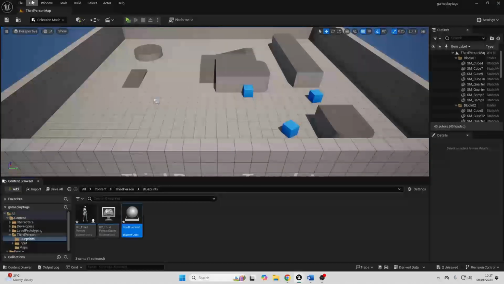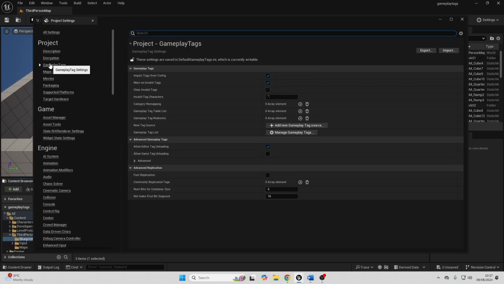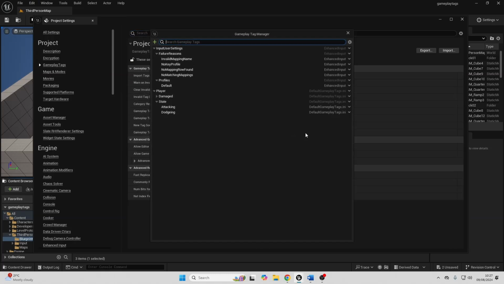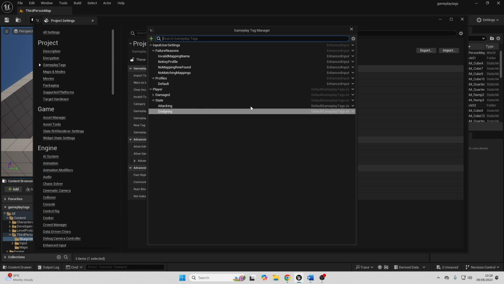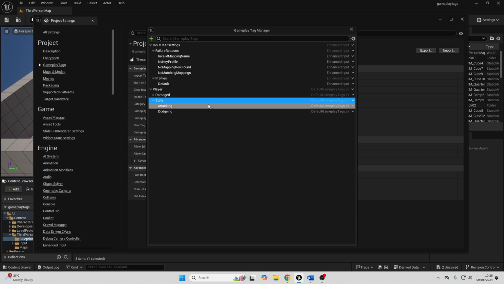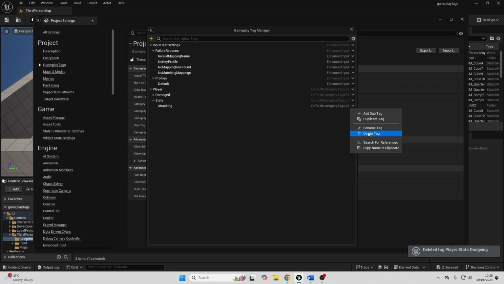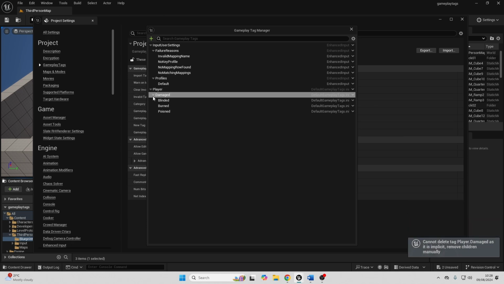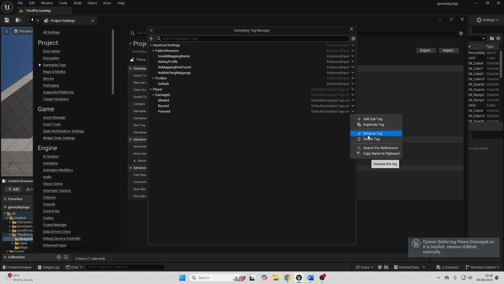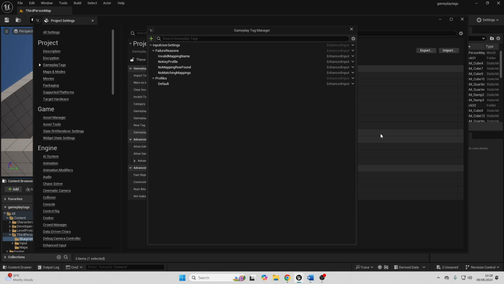So if I just close this and go over to edit, then project settings, I can go over to gameplay tags and I can go manage gameplay tags, and I can see all of the different gameplay tags that I've made. And then if you ever wanted to remove a gameplay tag, we can just click here and then go delete tag. That will remove the tag. Okay, and before I can remove this tag, I need to delete its children.